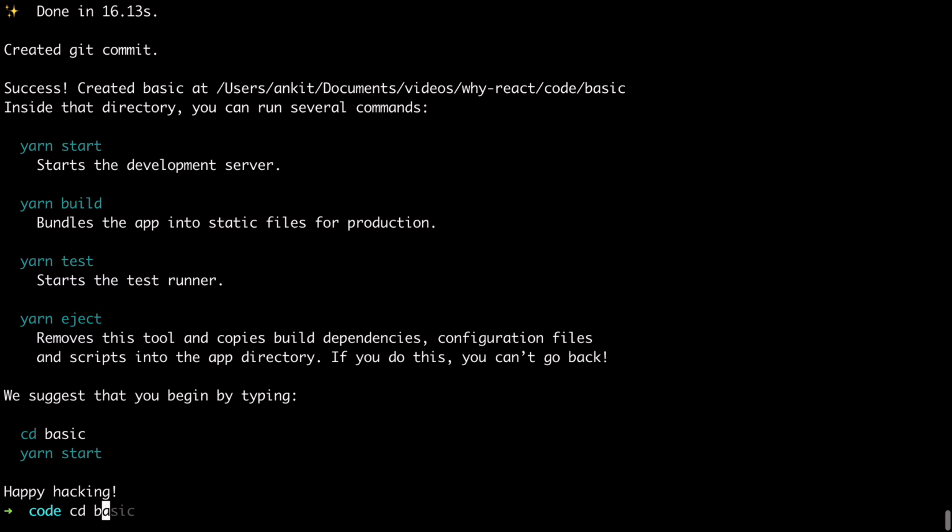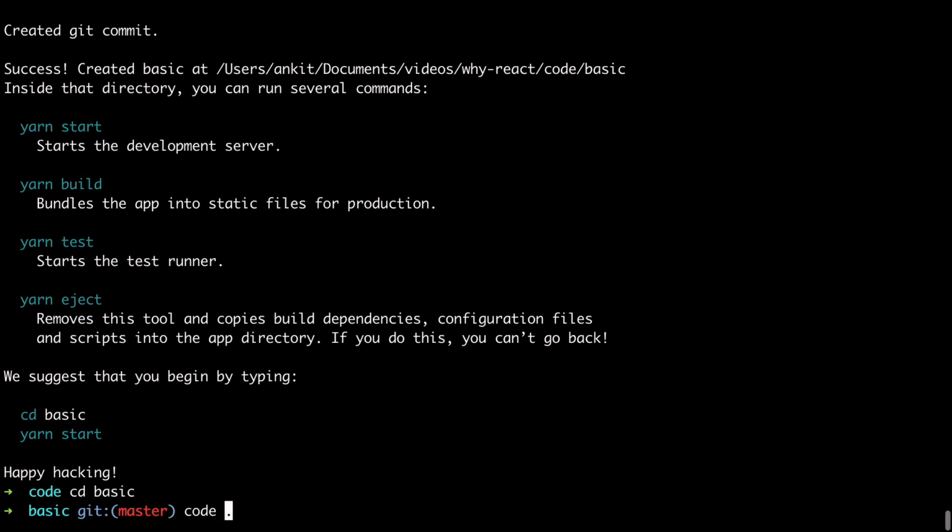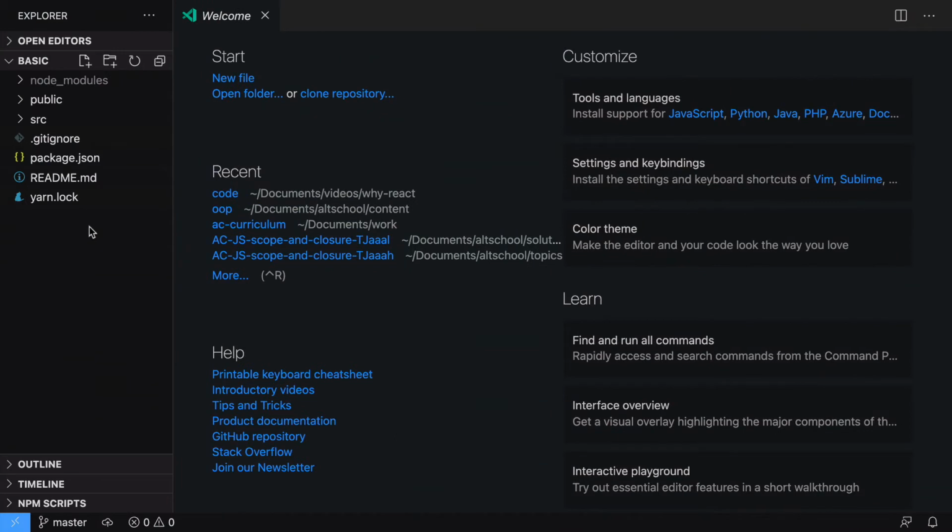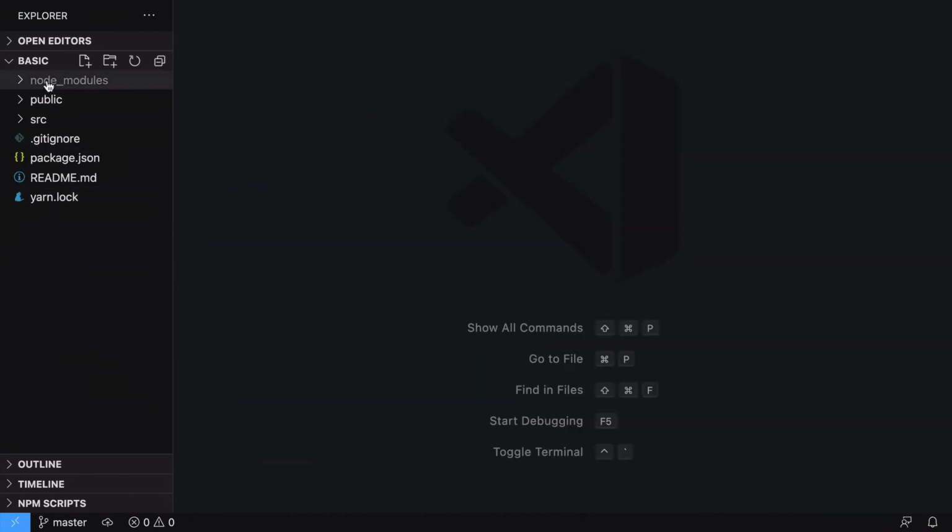So I'll go into basic and I'll open the code in my favorite code editor, that is VS Code. And we can see the folder structure for writing React application right here. Here you can see there are multiple folders. Let's just talk about some folders that we need to understand.